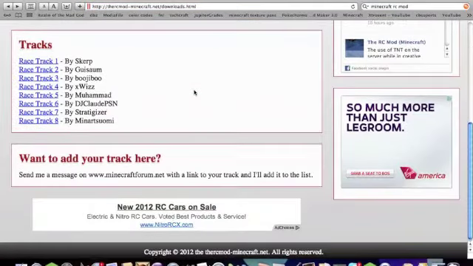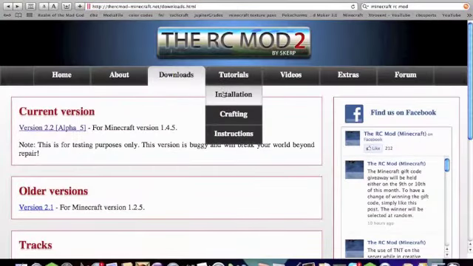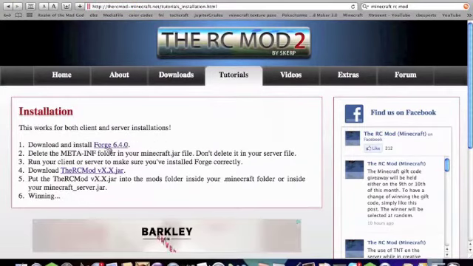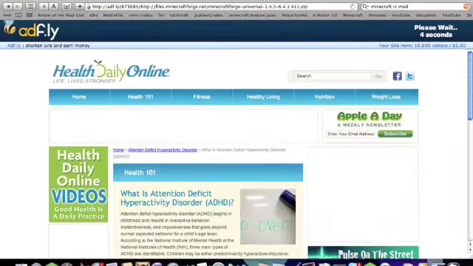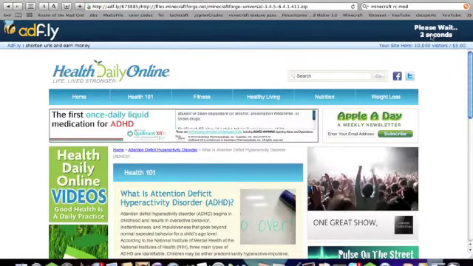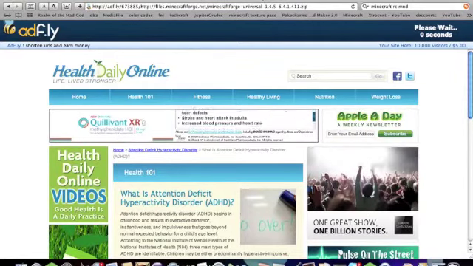We're different. But now, if you go to Tutorials, Installations, you need to download Forge. You need to download the latest version, which is 6.4. 0.1.411, whatever. And just wait.